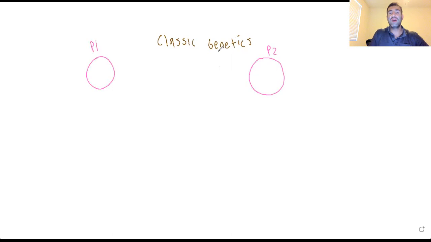Now, we know that each parent has two chromosomes of each type. When I say type, I mean chromosome 1, chromosome 2, chromosome 3, and so on. Chromosome 1 has certain genes, chromosome 2 has certain genes, and so on. However, each parent has two copies of the same type of chromosome. You recall they're called homologous chromosomes.